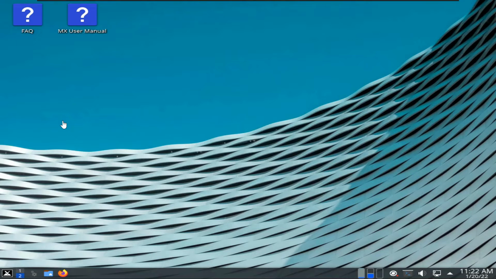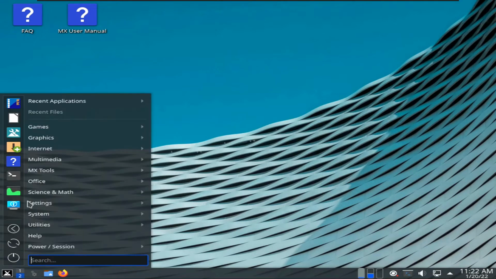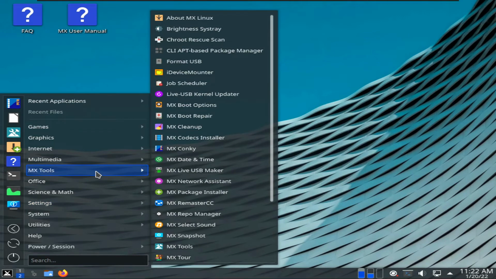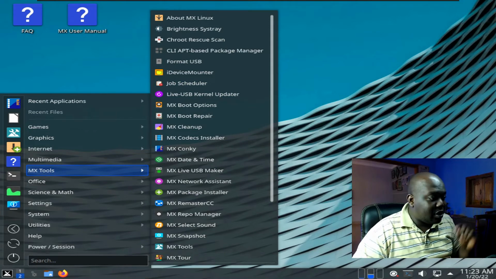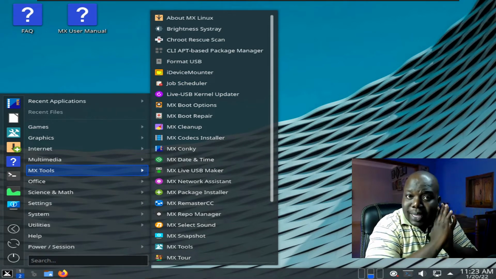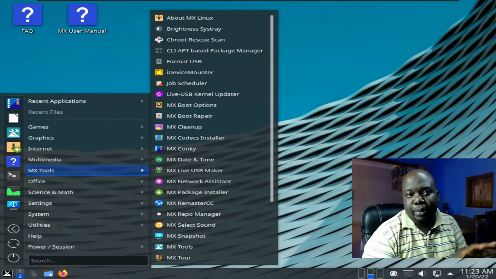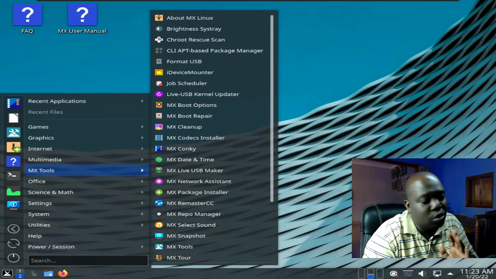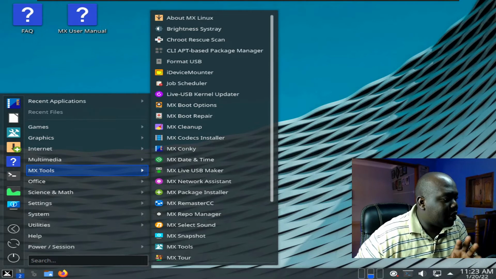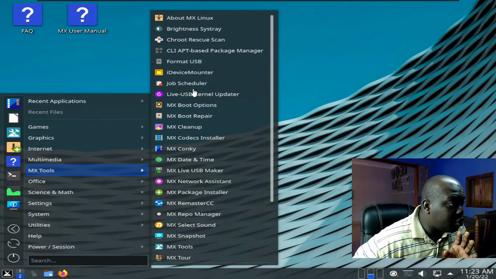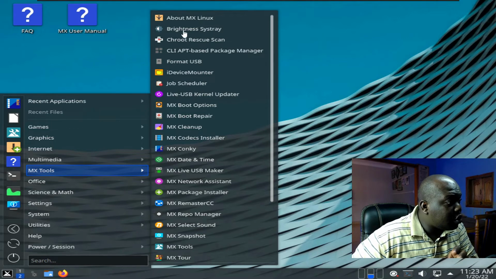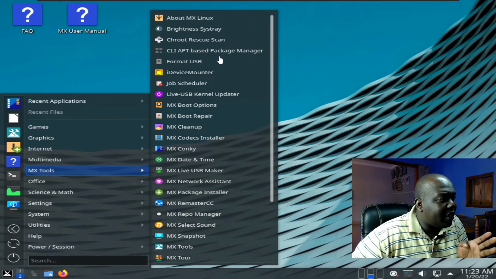Now, another thing I'd like to highlight here is the MX Tools right here, which is this over here. MX Tools is an umbrella of specialized apps that gives you lots of control over your system via a graphical user interface. Now, for those that have used anything Debian, you know that Debian loves a lot of terminal. For those that are new to Linux, doing lots of terminal has never been fun. So having MX Tools over here is a very, very added advantage. If you wanted, you can just click over here and get anything you want.